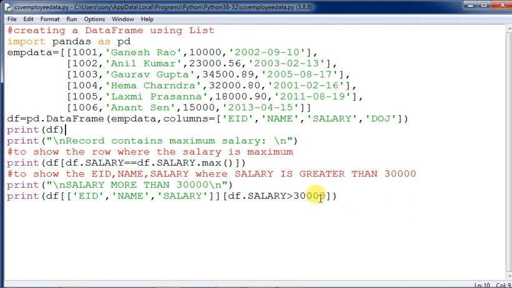In this case you can use the aggregate command, and here we are using simply a query. What is the query? df.salary greater than 30,000. Here the relational operator has been used, so in this format we have to use it: eid, name, salary, and then df.salary greater than 30,000.